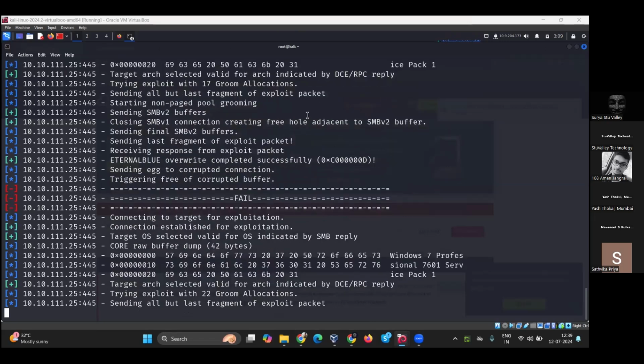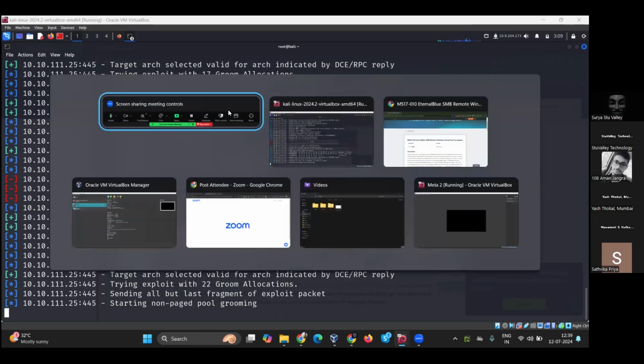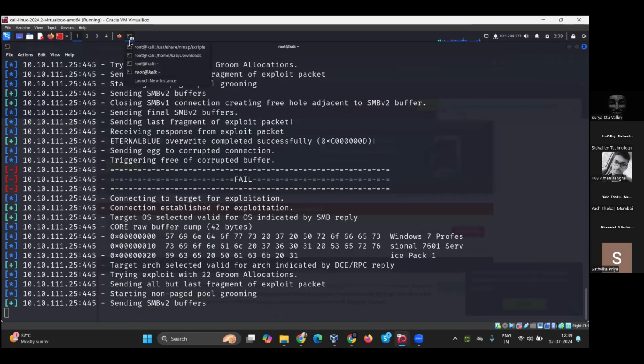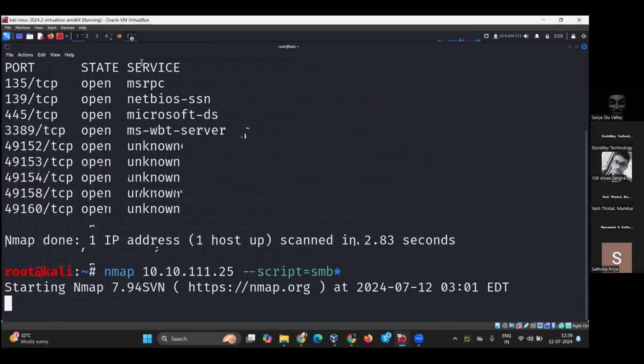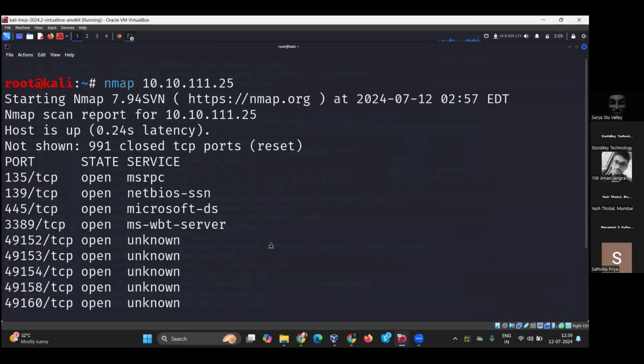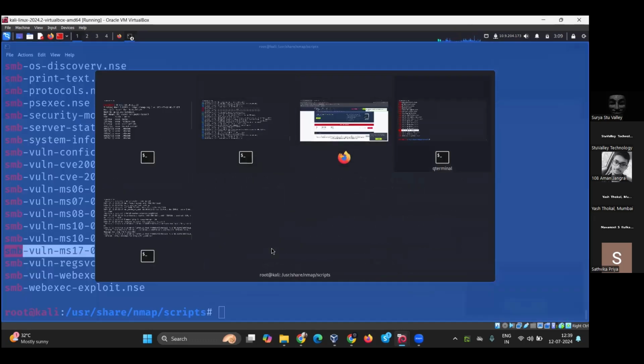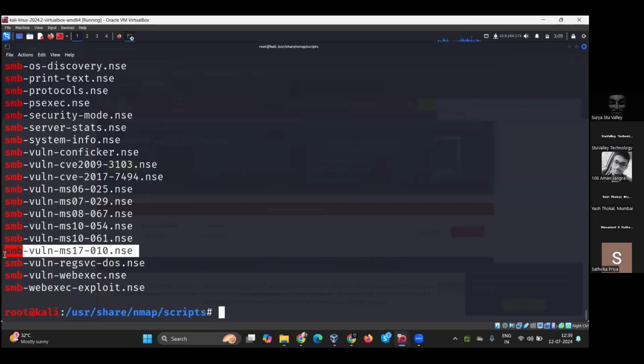Okay, if you don't have any doubts, try to exploit this one and let me know, guys. Do the same thing. First you have to perform the enumeration. Like this, you need to perform the enumeration. If you already know about this vulnerability, you can use the previous one also, no issue. Here you can use SMB vuln MS17-010.